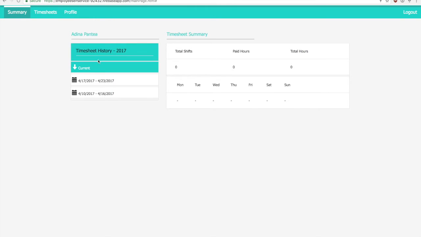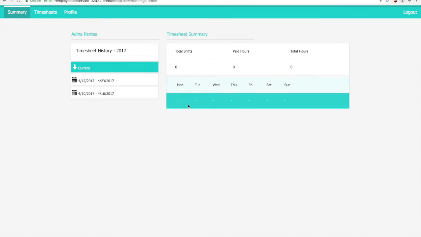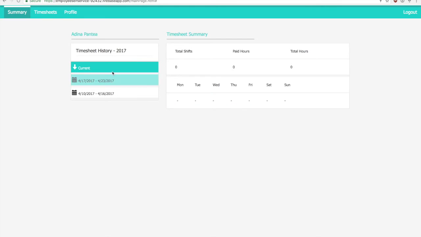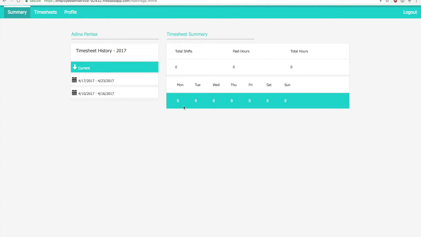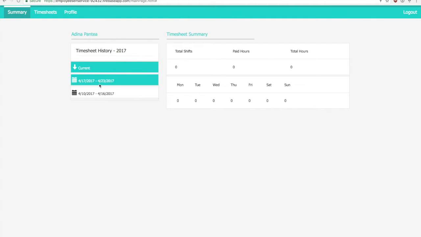So when you go to the summary page, as you can see here, the current week has total shifts, paid hours, and total hours of 0. Monday, Tuesday, Wednesday, and Friday have no hours because we haven't entered any hours. You can see that here in the timesheet summary. But we can also click on the previous timesheets that were submitted, and that's what I actually wanted to show.